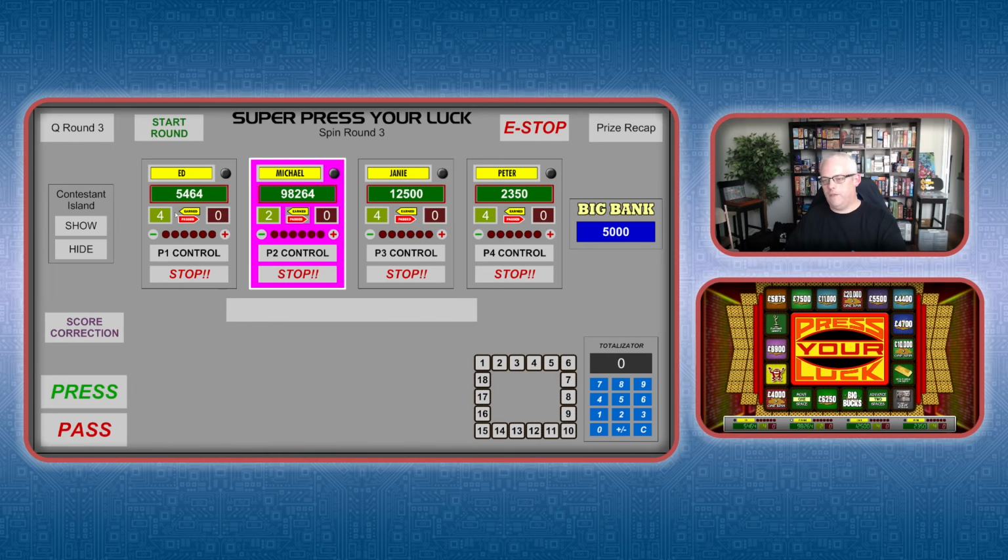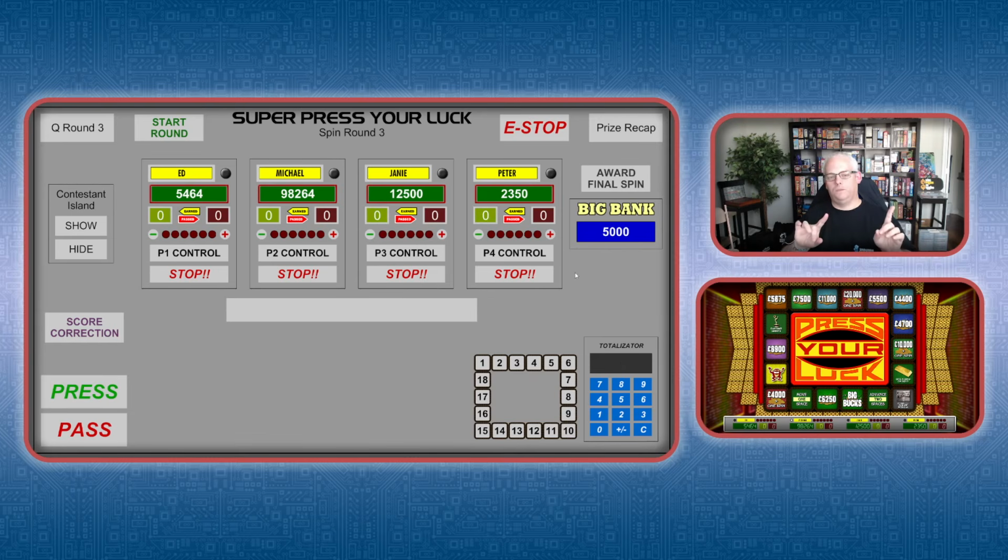So I'm going to set everybody at 0. And once a player goes to 0, their control disappears. They lose control of the game. So they can ask to spin, but as you see, as soon as I set Michael to 0, his control went away. But he did earn the final spin in the multi-ball. The program knows he earned the final spin.